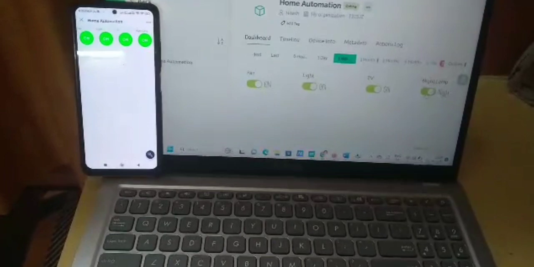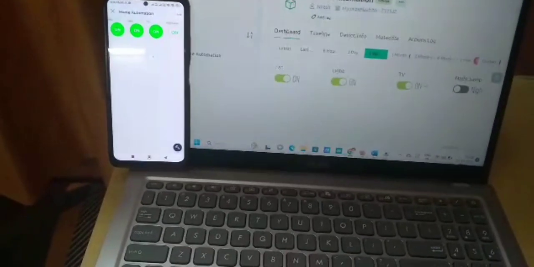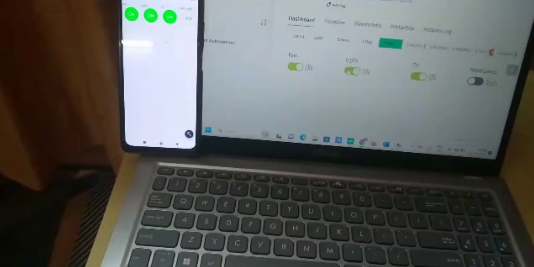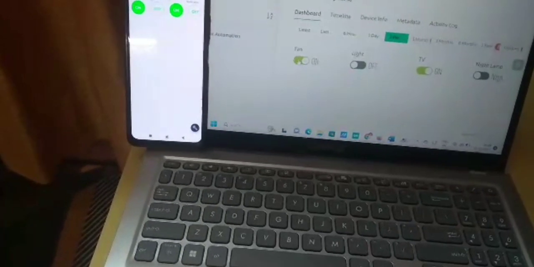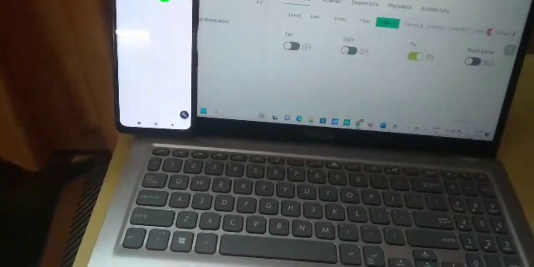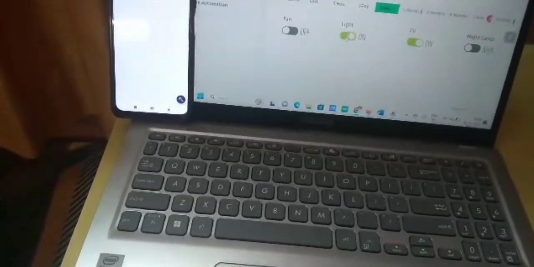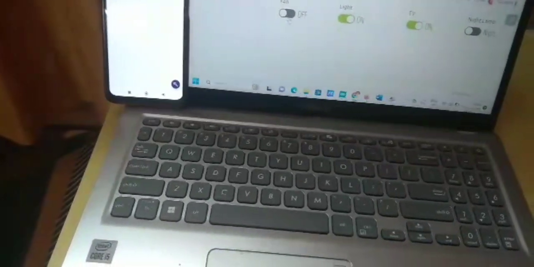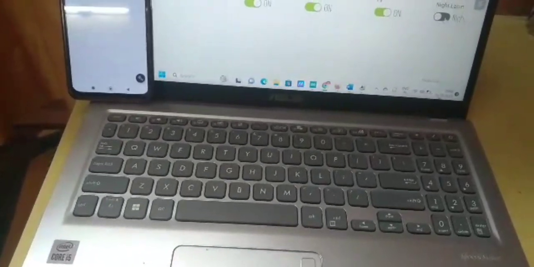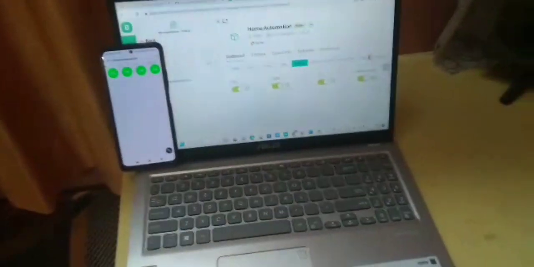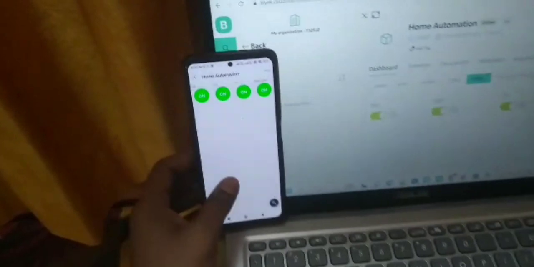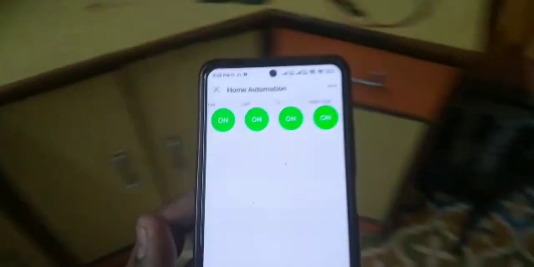Now see, once again I turn off the night lamp, then further I turn off the light, then I further turn off the fan. Only the TV is in on state. Now the light is in on state, fan is on and night lamp is on. All the devices are right now in on state. Now let us see what is the status of devices.